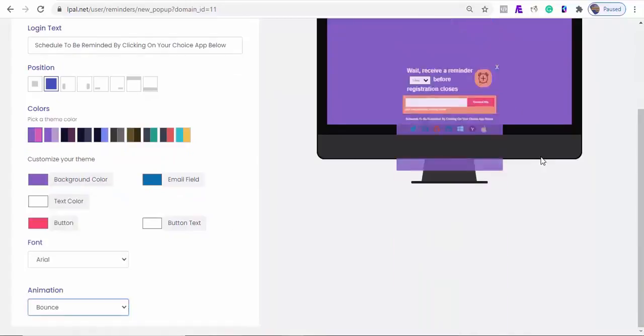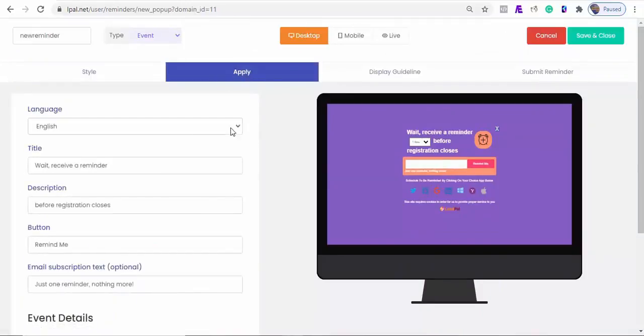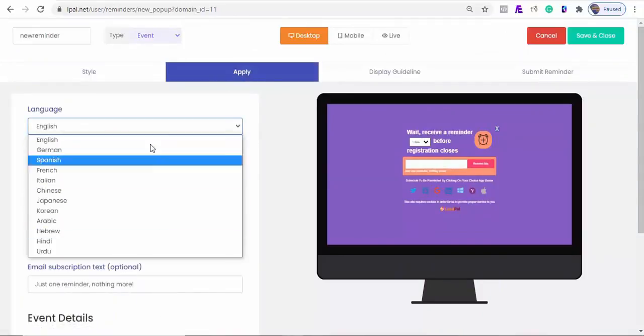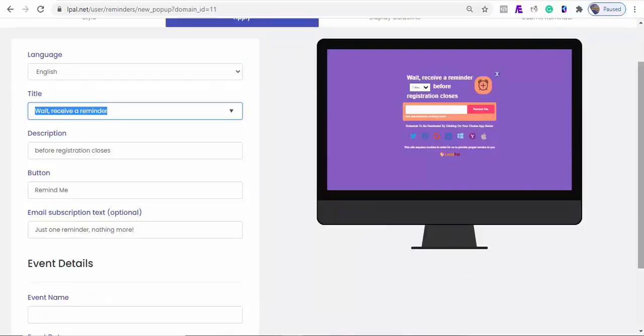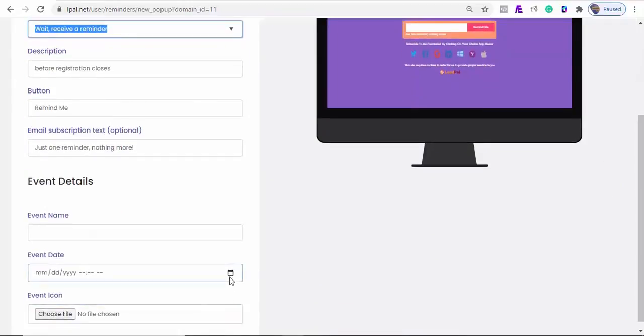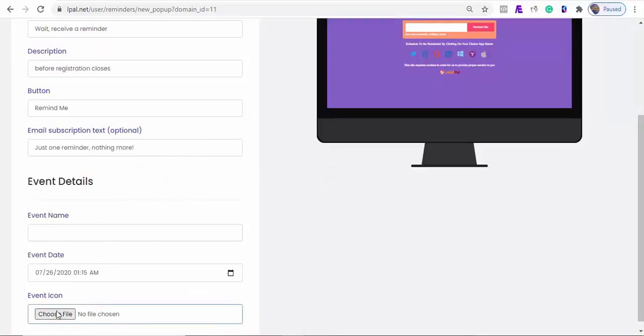Select your pop-up animation type for the reminders here. LeadPal supports several languages, and all the contents can be edited to whatever you like and translated to your choice language. It is 100% customizable. You can pick your event's date and even upload your images.